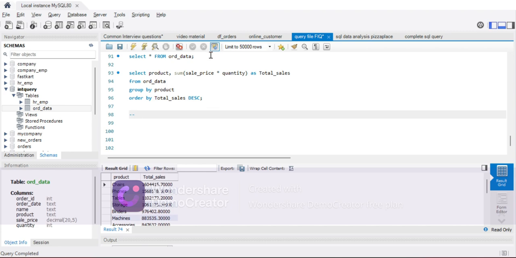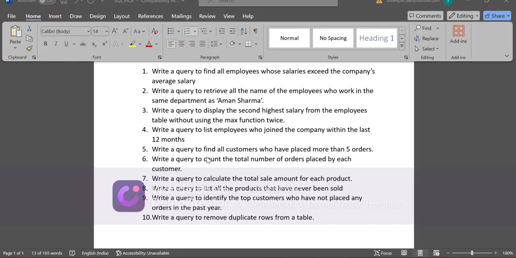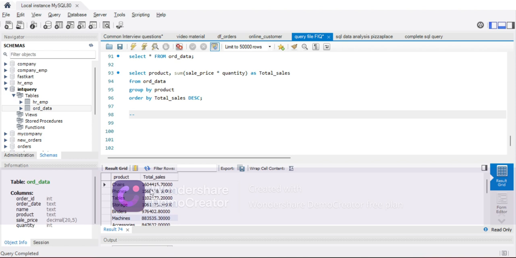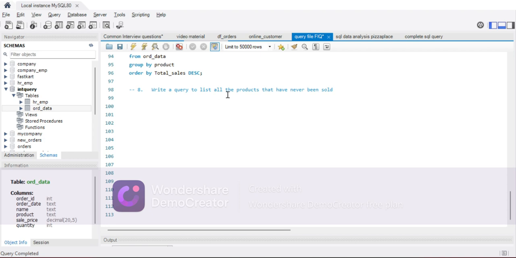Let's move on with our questions and go on to solve the 8th question, which is write a query to list all the products that have never been sold. So basically we want to find the product which has never been sold, or the quantity for these products will show 0 in our data set. So let's see how we can do that.